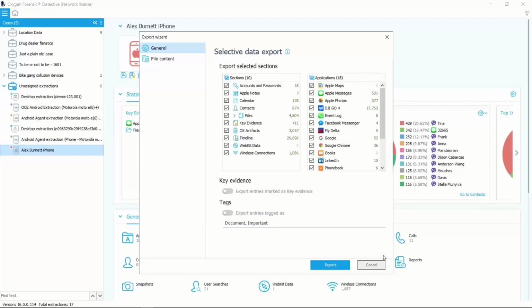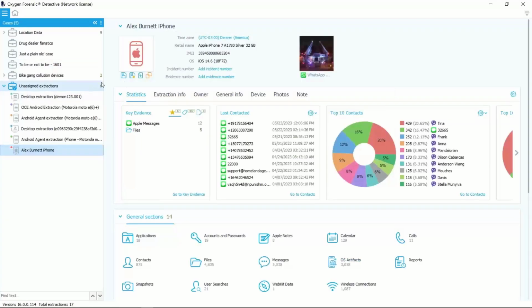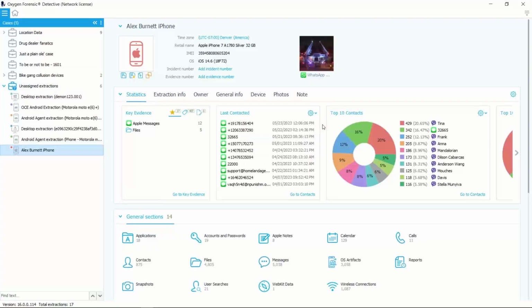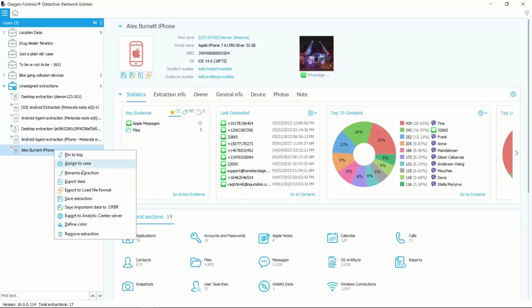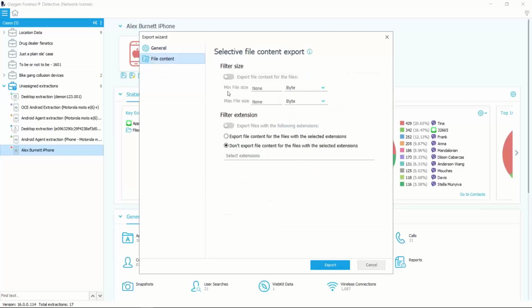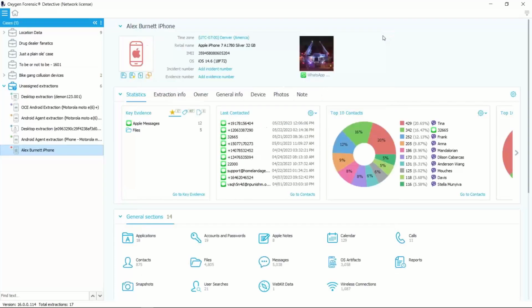Previously from Detective, we could create an OFBR with two super limited options on the data we want to include in it, and give kind of a neutered review version of Detective to someone and have them load that OFBR. But now I can literally take data that I've tagged in different tags or marked as key evidence, or maybe said include different filters of range, dates and sizes, or at least sizes here, and then export that over to OAC and assign it to users for review.